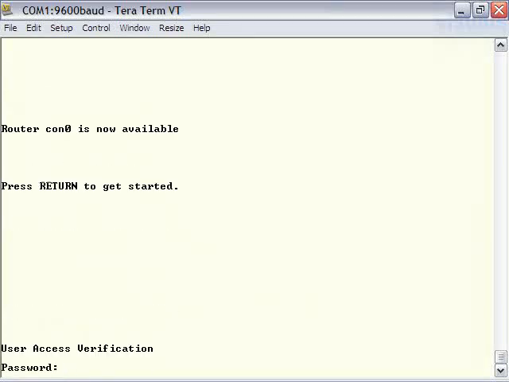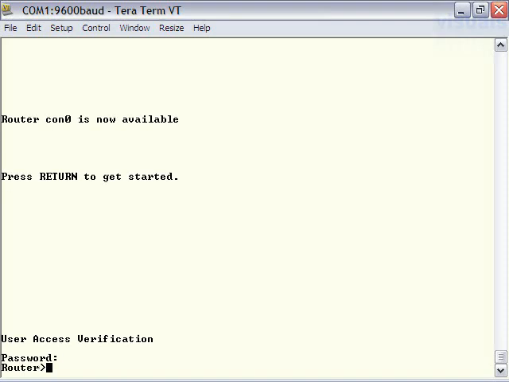Before, there was no password, but I configured a password for my console line, and now I have to enter the password. You know the password because you're watching my visuals right now, and no one knows the password except you. Okay, so this is how you configure your console line passwords.